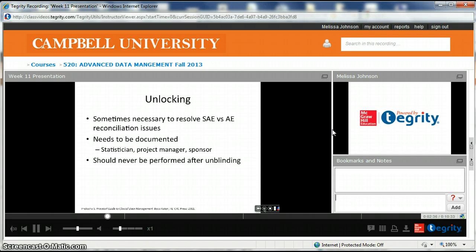Unlocking of the database is a big deal and requires an audit trail. It needs to be documented why the study database has been unlocked and data changed, and it would be done by somebody such as the statistician, the project manager, or the sponsor.